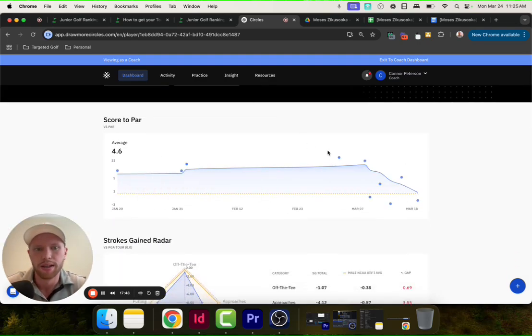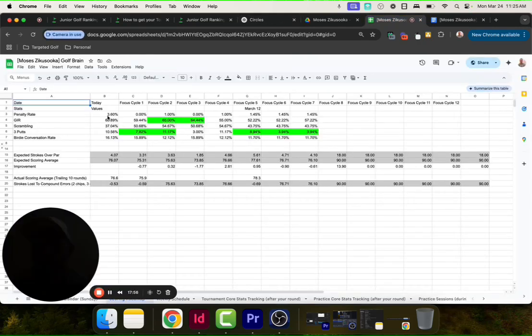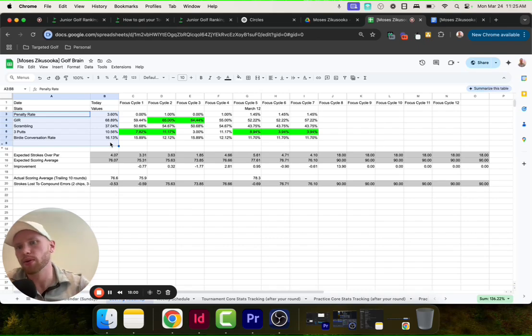What we're able to see here, you can see he's getting the feel back, even within tournaments, which is pretty sick. There's a few statistics we want to pull, and I'll show you right here. This is a spreadsheet that I give to all my students. We're tracking penalty rate, greens in regulation, scrambling, 3-putt, birdie conversion rate, and something I call compound errors. Those are the six statistics that I like to look at.